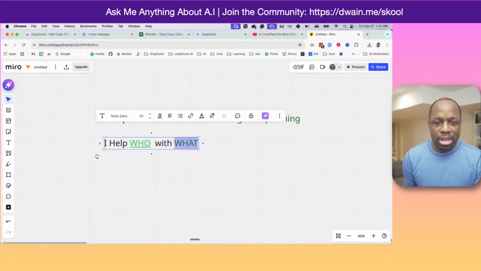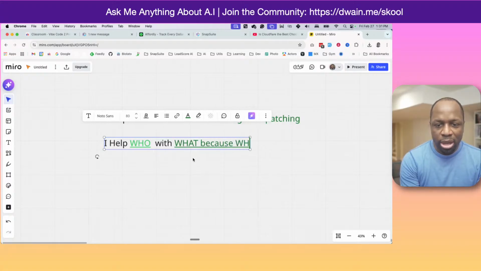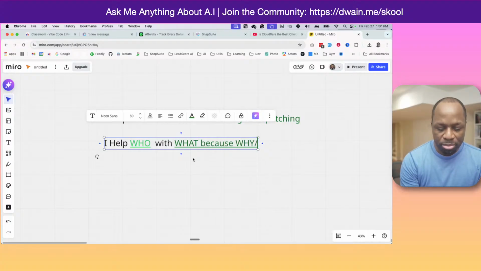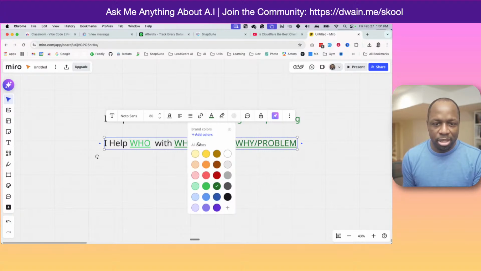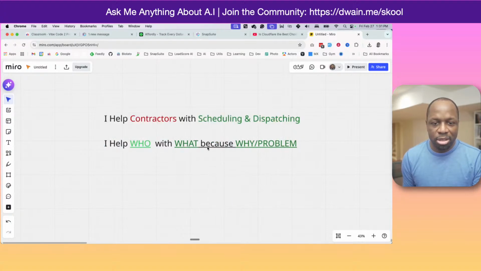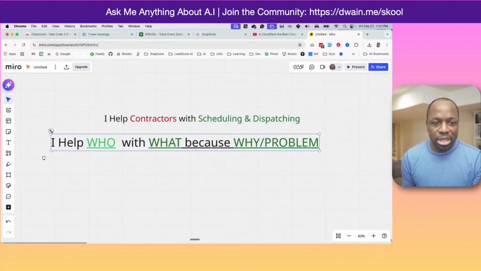Then, as a sort of bonus, you could add a why, because, and then say why, which is really the problem. So this is your format every single time. You guys remember it, study it, think about it, don't forget it. Just figure out what this is.